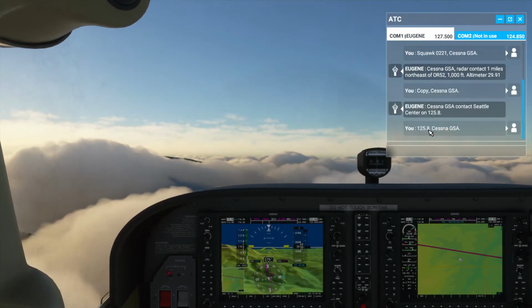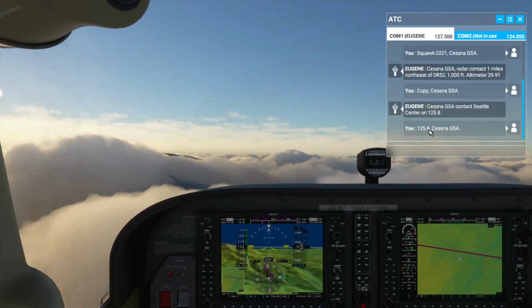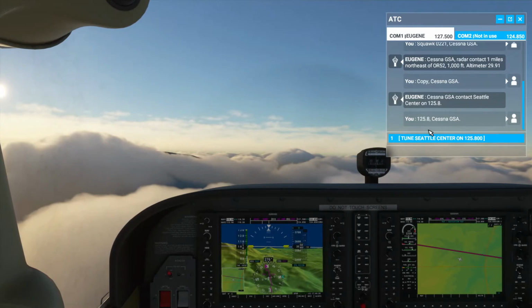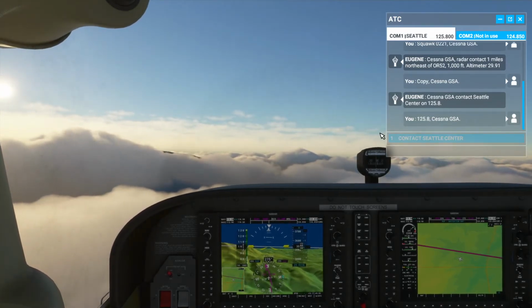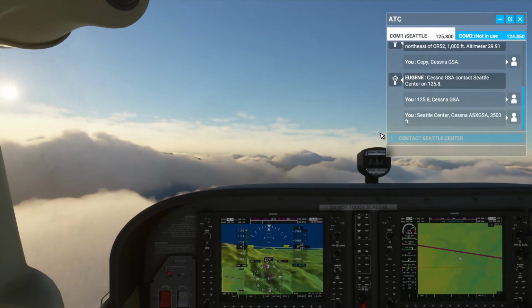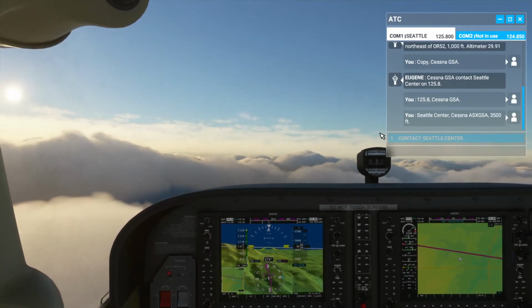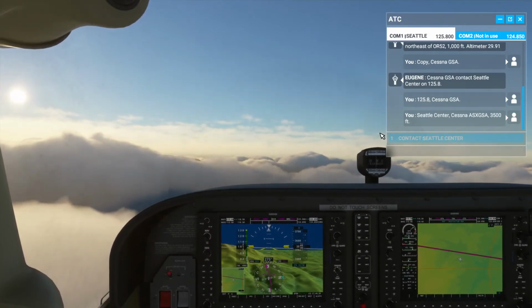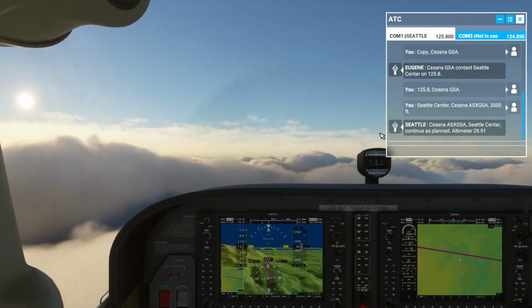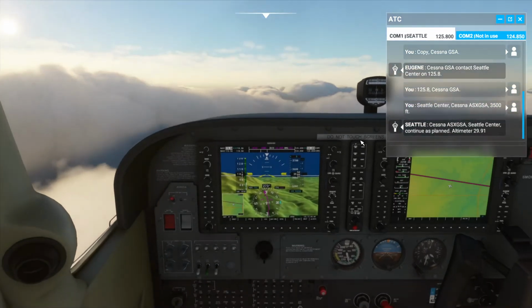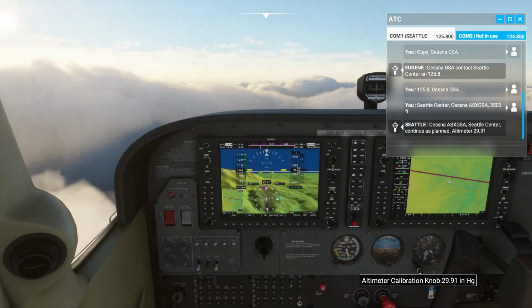Handoff. 125.8, Cessna Golf Sierra Alpha. Tune Seattle Center, contact Seattle Center. Seattle Center, Cessna Alpha Sierra X-Ray Golf Sierra Alpha, 3,500 feet. Cessna Alpha Sierra X-Ray Golf Sierra Alpha, Seattle Center. Continuous plan. 2991. That's right.